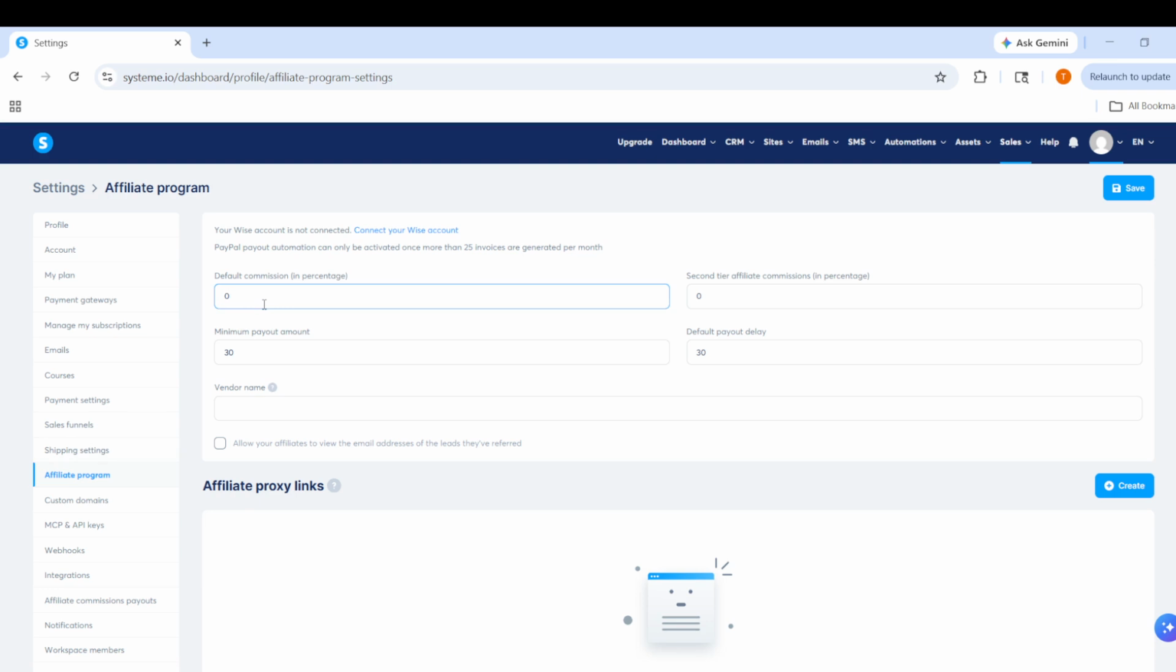First, enter your default commission percentage. This is the percentage affiliates will earn when they successfully refer a sale. Make sure this amount is competitive but also sustainable for your business. You want a commission rate that encourages promotion while still protecting your profit margins.